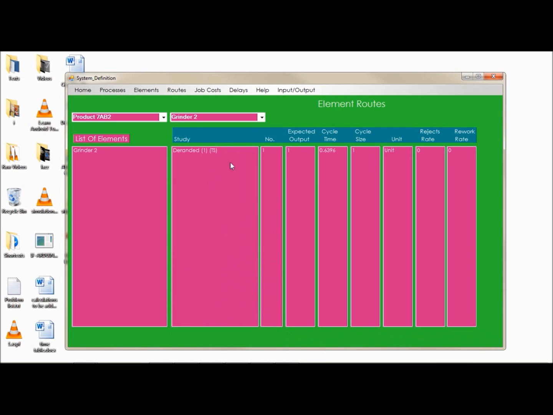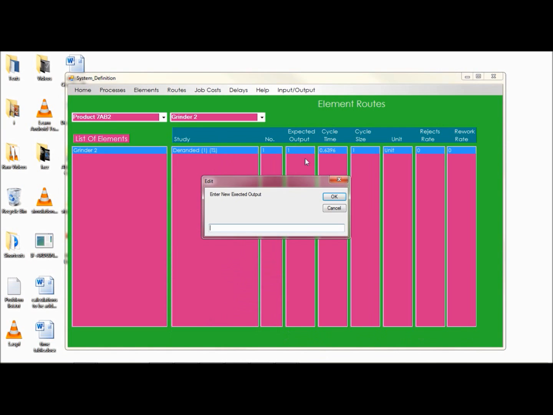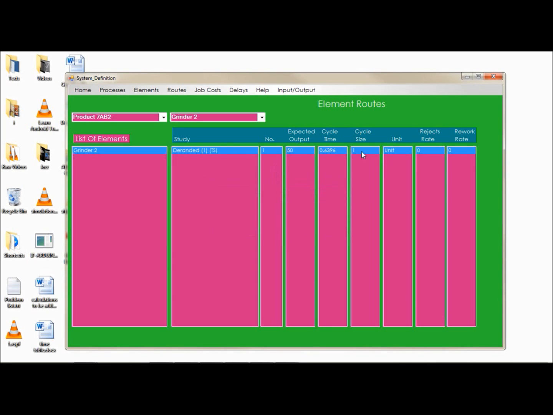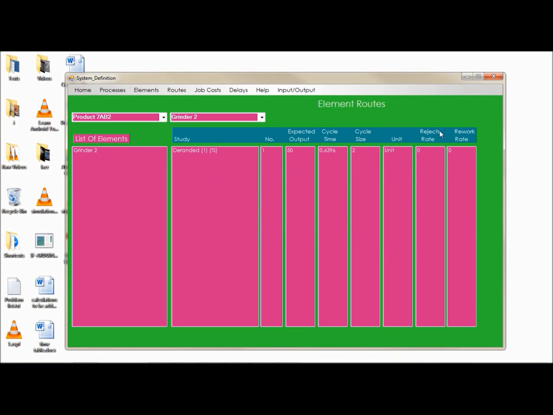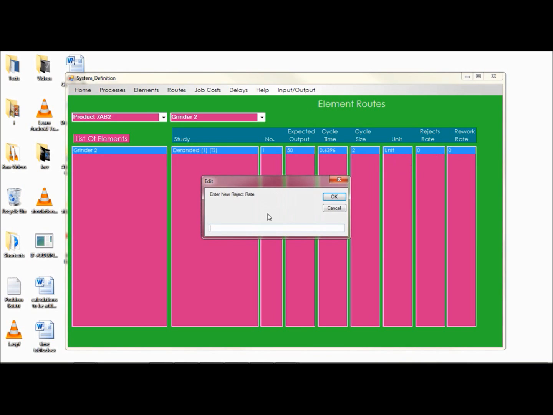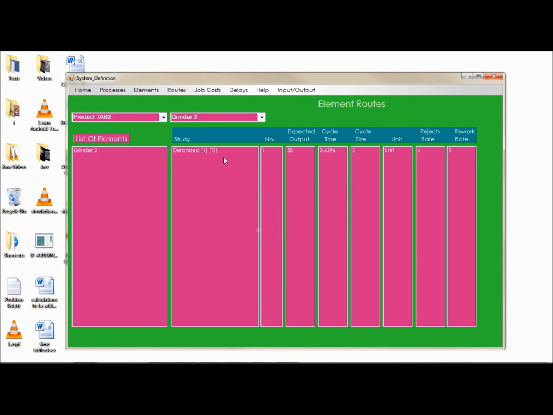We can then indicate the expected hourly output when the element passes through the process. Let's indicate 50, and for the cycle size we'll enter 2 here, which is how many elements are output every cycle. We have a reject rate and a rework rate, those are percentage values, and now we can add a second process to the route of product 7AB2.